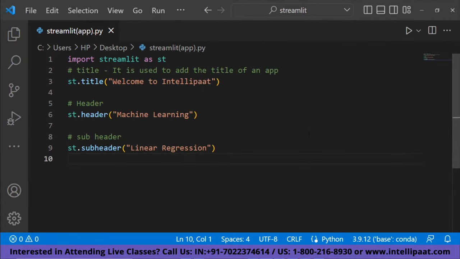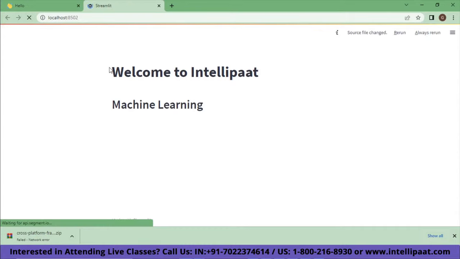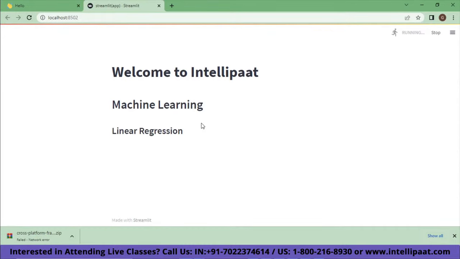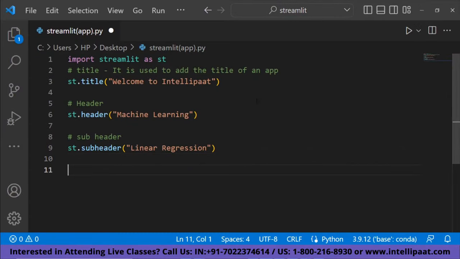Let me save it and I'll just refresh it. And you can see that as a subheader, I'm getting linear regression, right? Now, after giving header and subheader to the section, if I want to display any information message, I can use here st.info. And let me write here information details of a user.